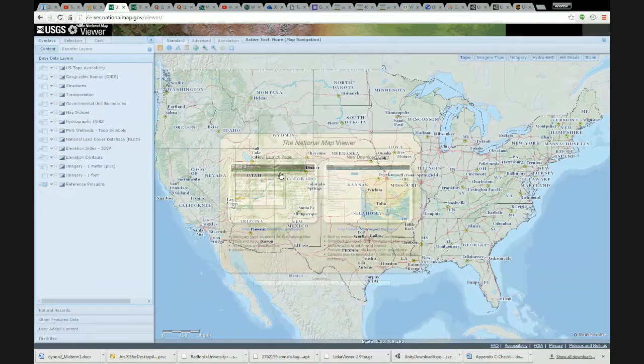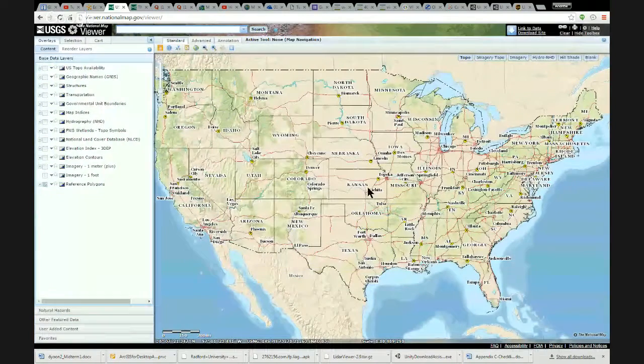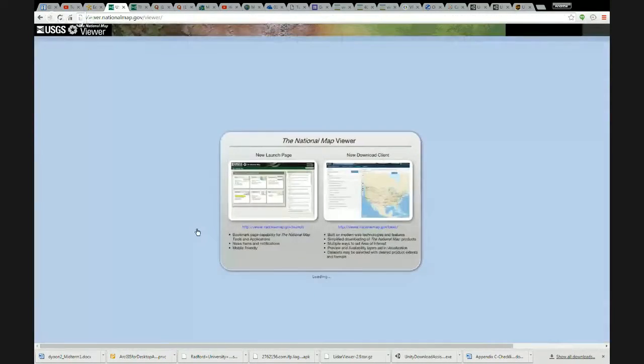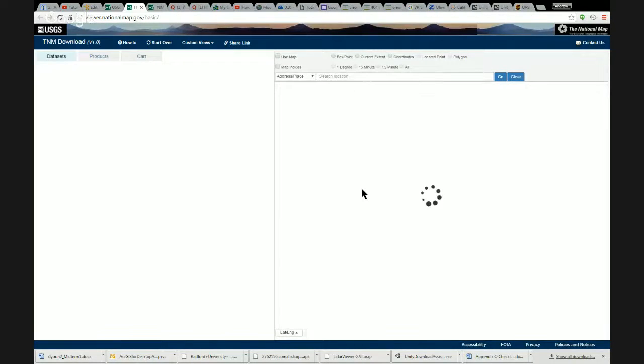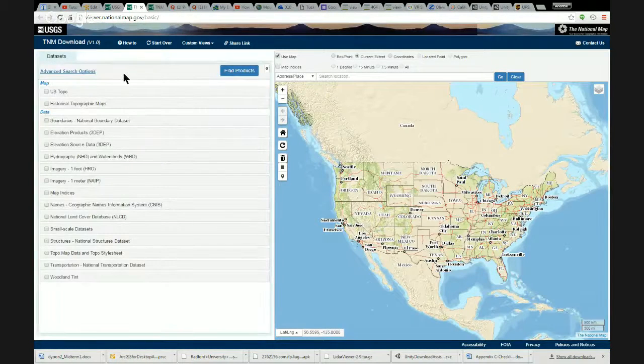You go to the new launch page, or it just disappeared, and so we'll be a little bit quicker. You can go to the new download client, and you're going to click new download client because that's where we want to be. So here we can see we got the T&M download client. Interestingly, that says version 1, even though we know we're on version 2, so that's weird.